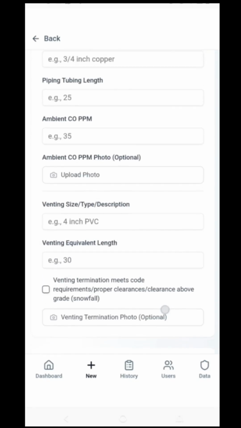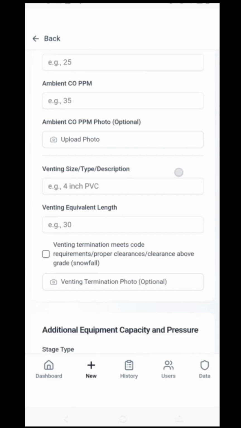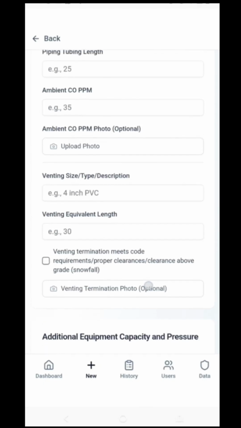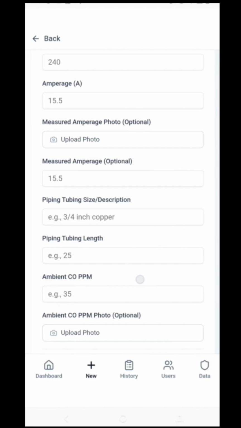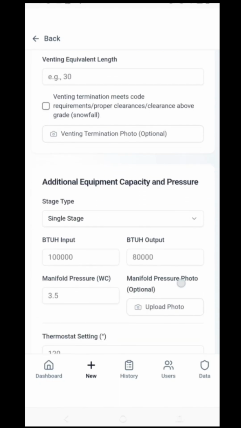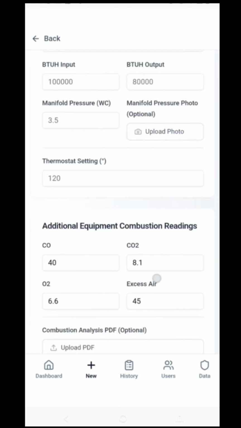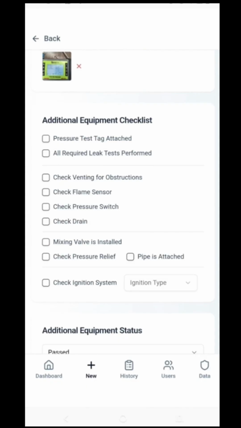And again, I'm not going to do the rating plate on this one because I did it on the previous one to show you how it works. You do fill out your venting, your piping tubing size. At the beginning of the form is the information for the main pipe size and all that, and you just add for the appliances, and then it gives you a customized checklist for an instantaneous water heater.